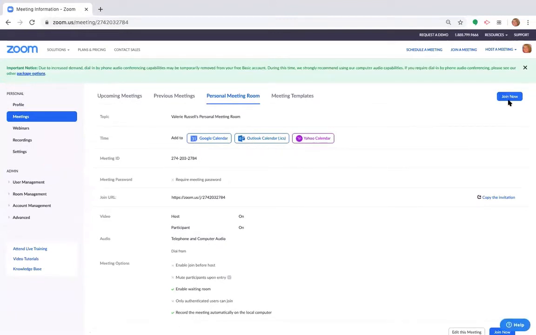And notice how this changed. It says join because I'm already in the meeting. Yours should say start when you're ready to start the meeting. Now, before you start a meeting, you do want to edit your settings, or at least that's what I recommend.